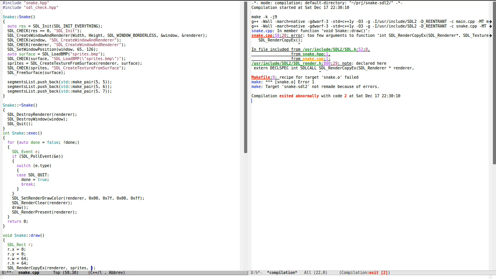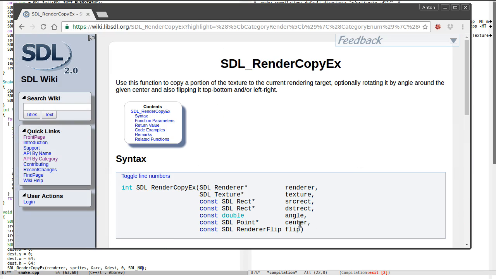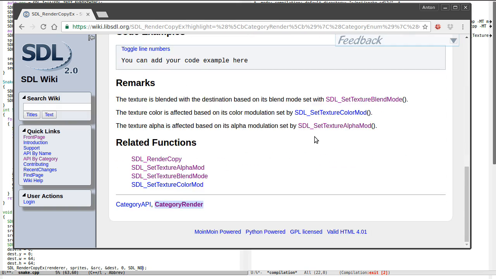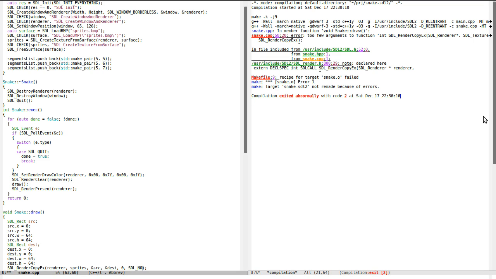So this one is source and destination. Let's make destination the same just for now. Source, destination, then direction, then SDL. No, I do not remember. Copy X, angle, center, and flip. And this thing I do not remember. Flip, SDL flip none. And for center, it's null pointer.